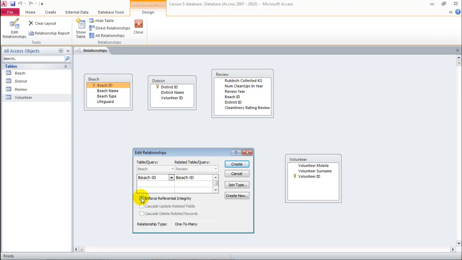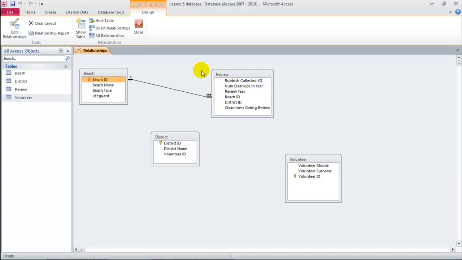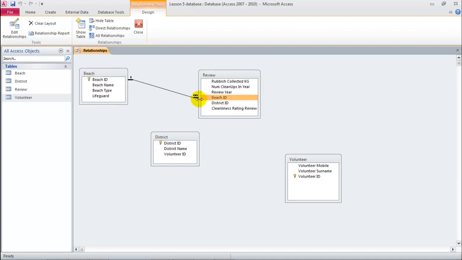You click on Enforce Referential Integrity, just this, and you say create. This creates a relationship between beach and review, which is one to many. This is the infinity symbol, the many, yeah? One to many. The relationship between beach and review is one to many.